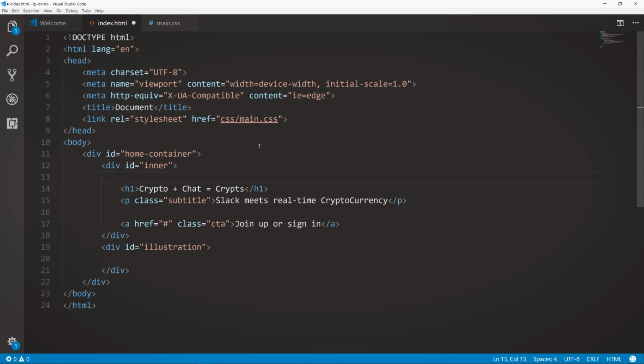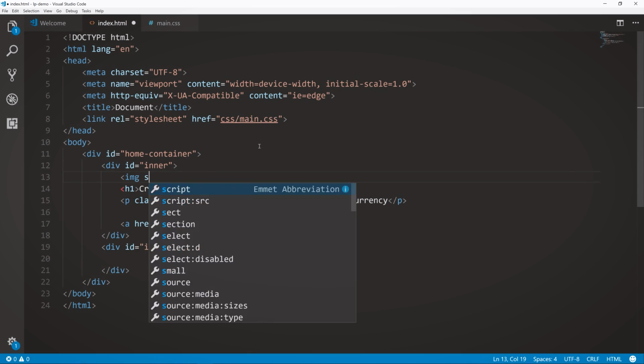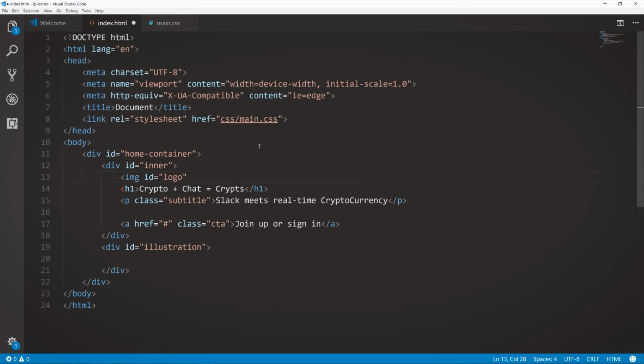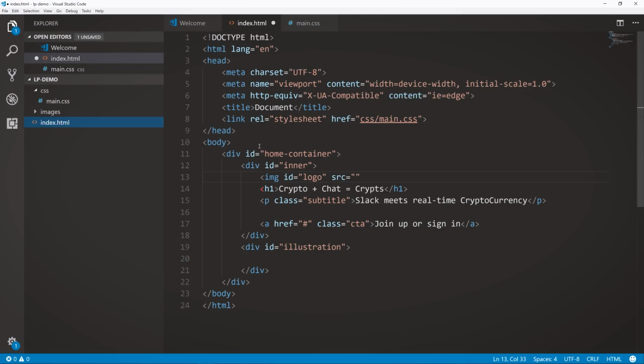Oh, nope, I missed the actual logo. So image ID equals logo. We'll reference that in CSS. And then source is, let's see here. What did I name that? Images. Okay, so it's images/logo.svg.